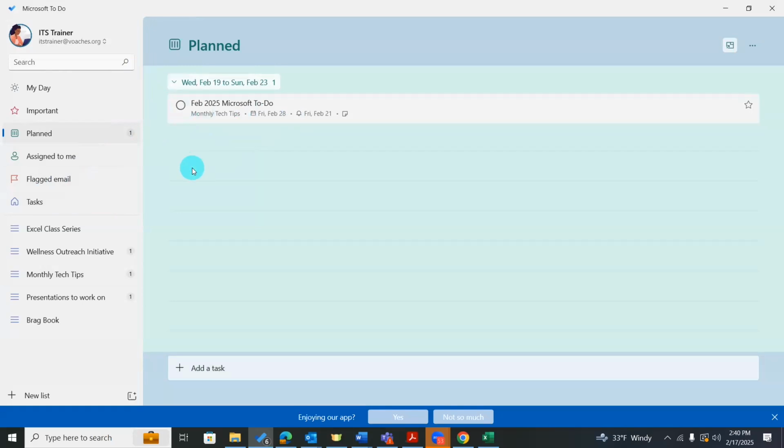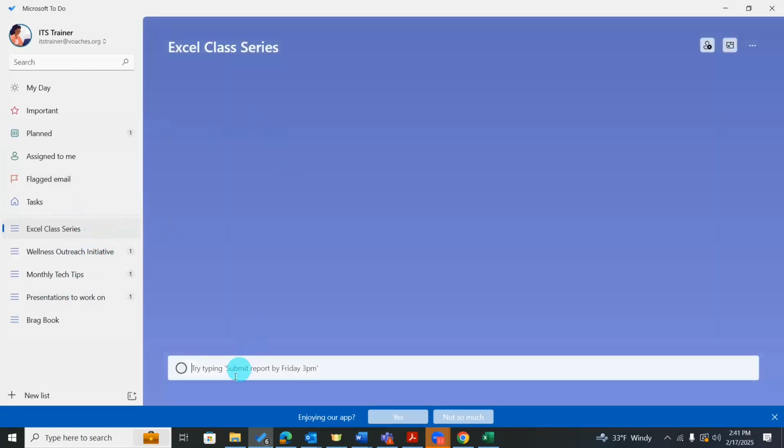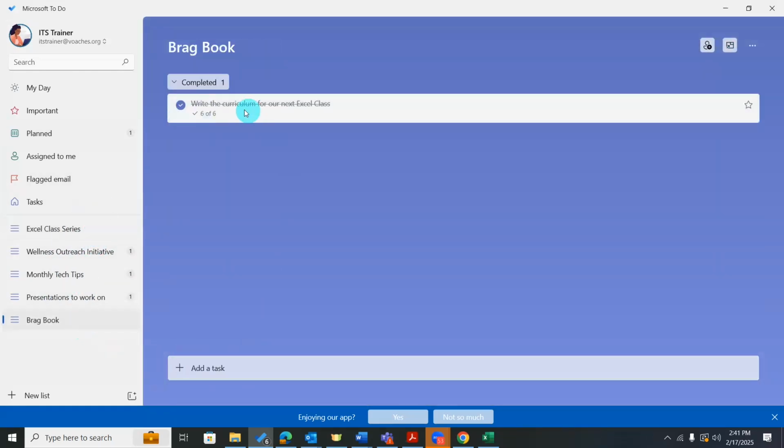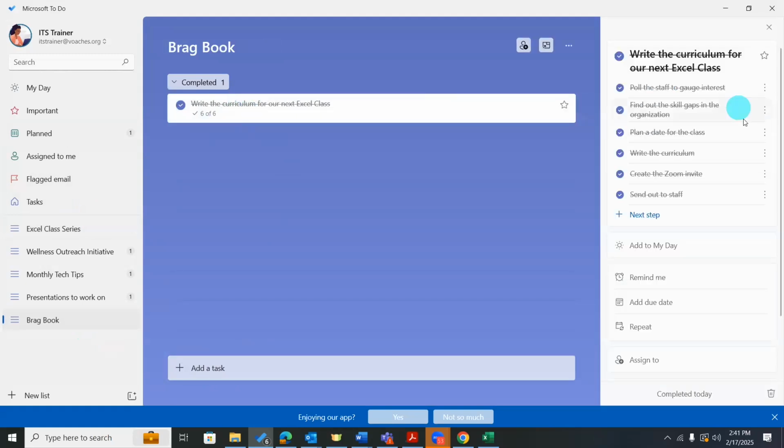So we know how to open up our planner. We know how to add a task. We know how to create different lists and move those tasks within our list. We know how to map out a task, meaning what we did for the Excel class. This task had, or actually it's in our brag book now, this task had different steps. We mapped out the steps, and when it was close to being complete, we put it in our brag book.